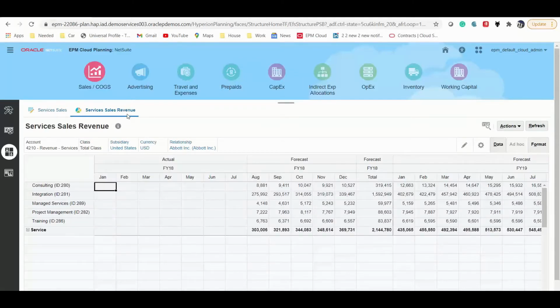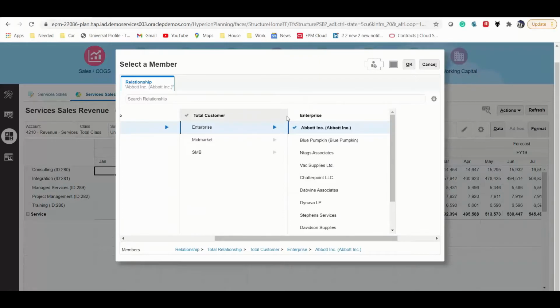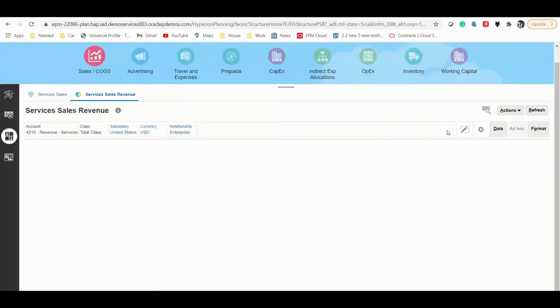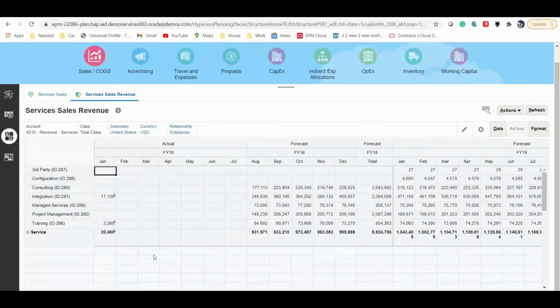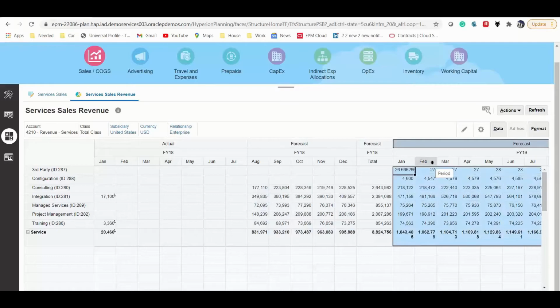Beyond that, we have our services sales by revenue. And again, this is our consolidated view of the overall numbers against each individual customer, but we can change to total customer or all of our enterprise customers as a whole if need be. So here's how we're looking against all of our enterprise customers against our 5-month forecast and our forecast moving ahead.